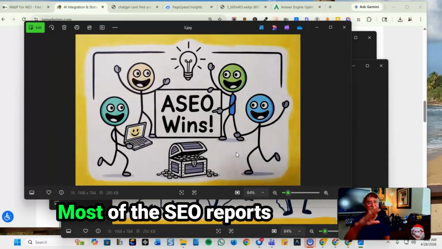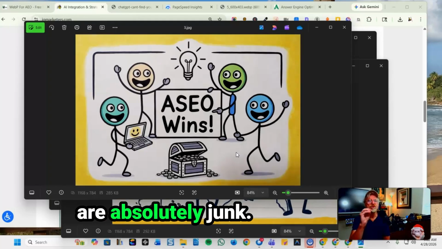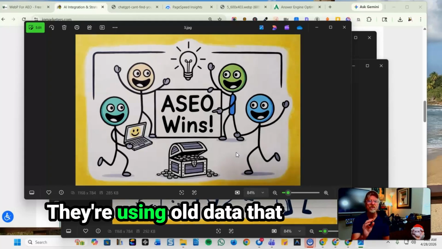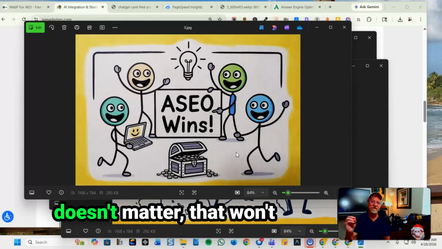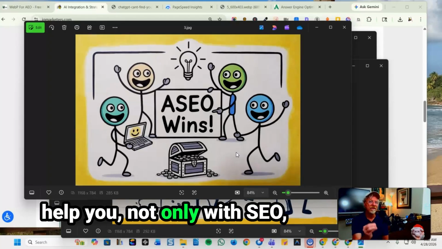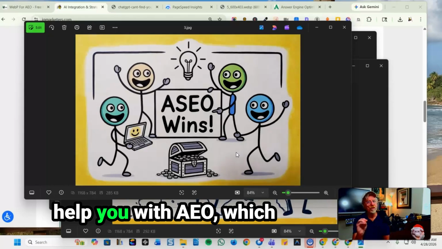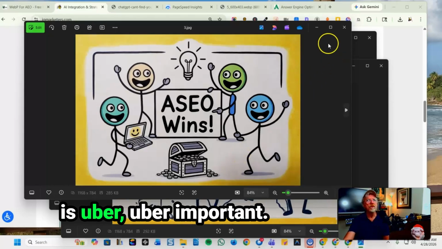Most of the SEO reports are absolutely junk. They suck. They're using old data that doesn't matter, that won't help you not only with SEO, but they're not going to help you with AEO, which is uber important.